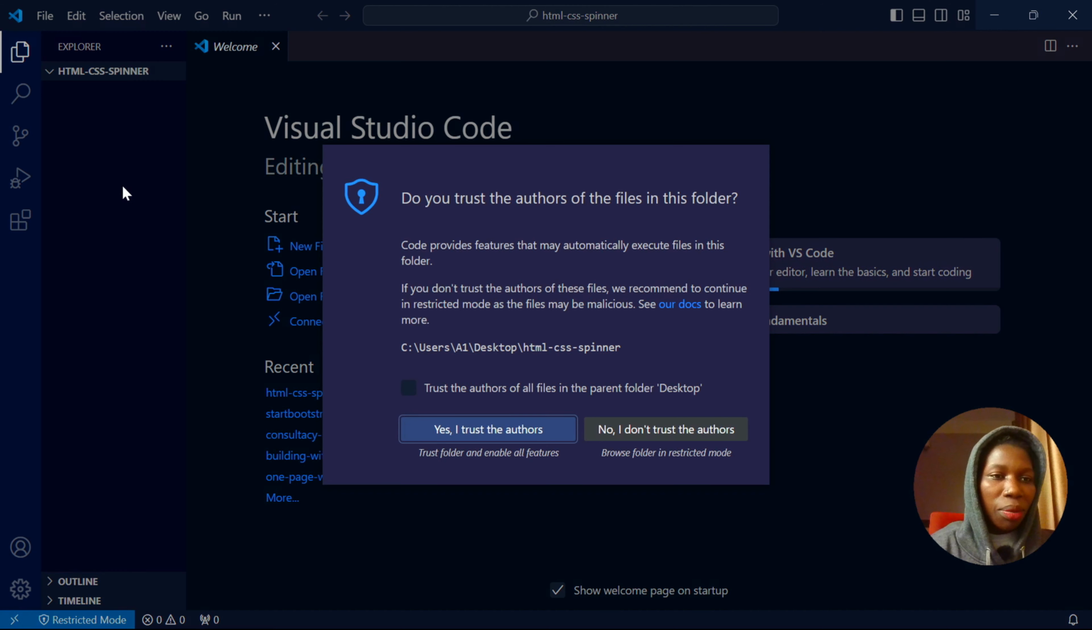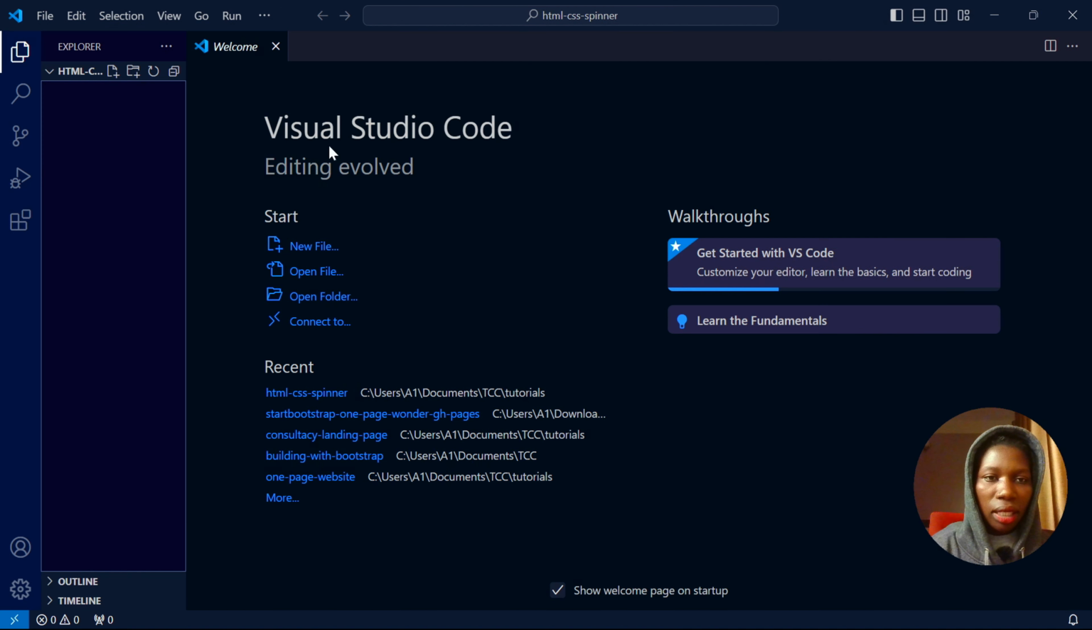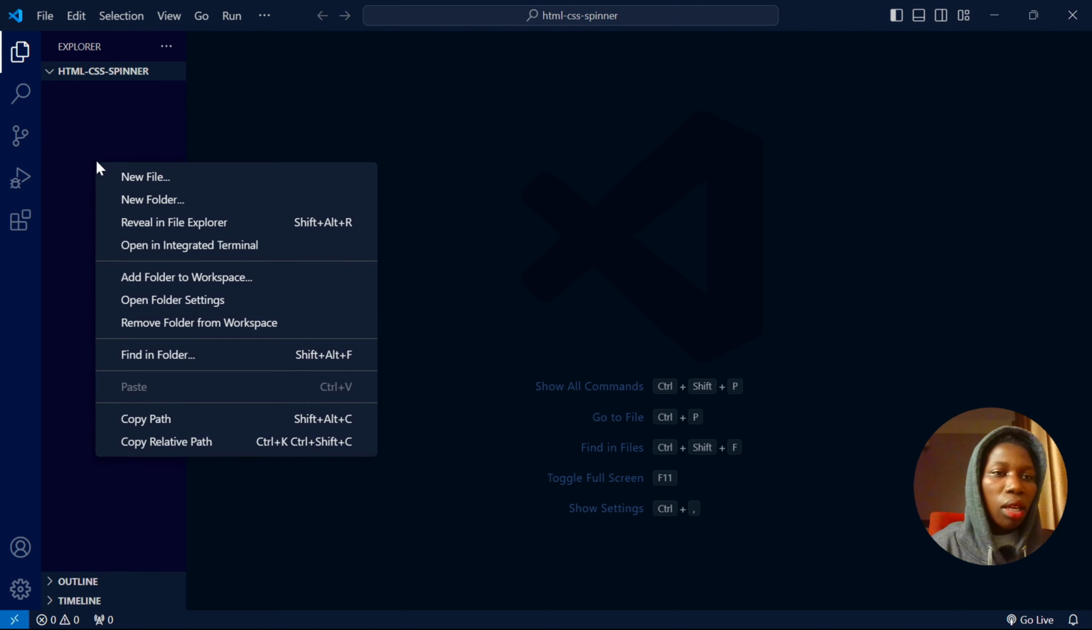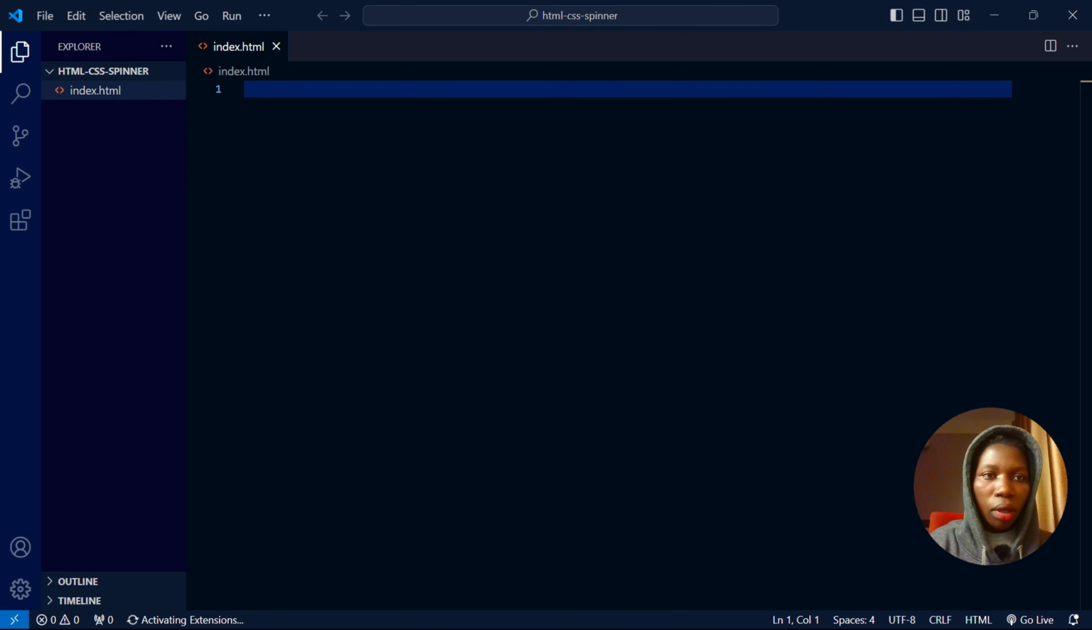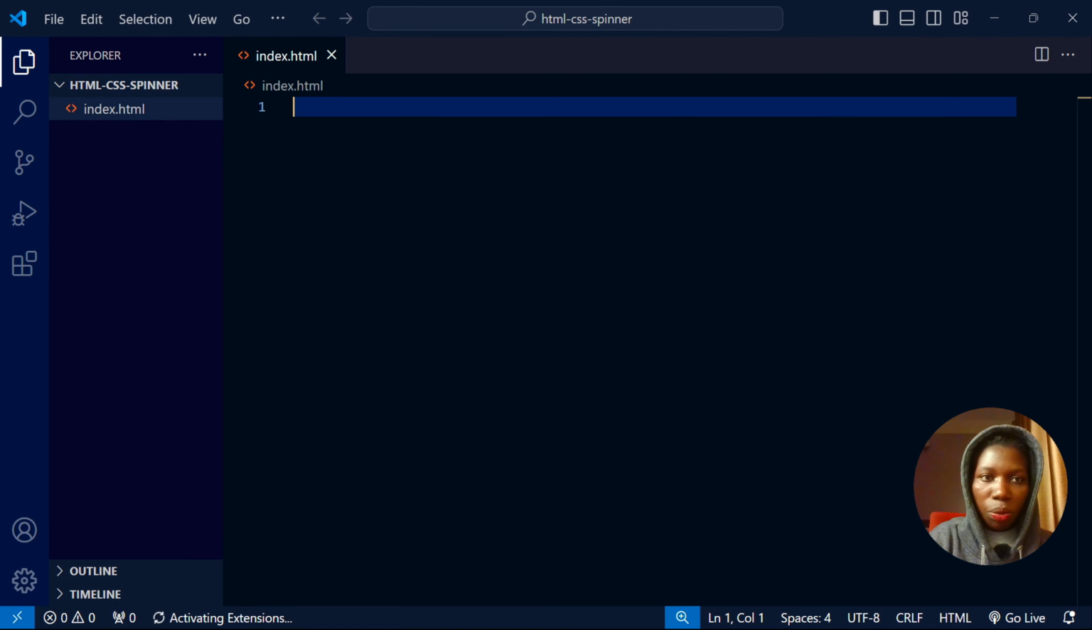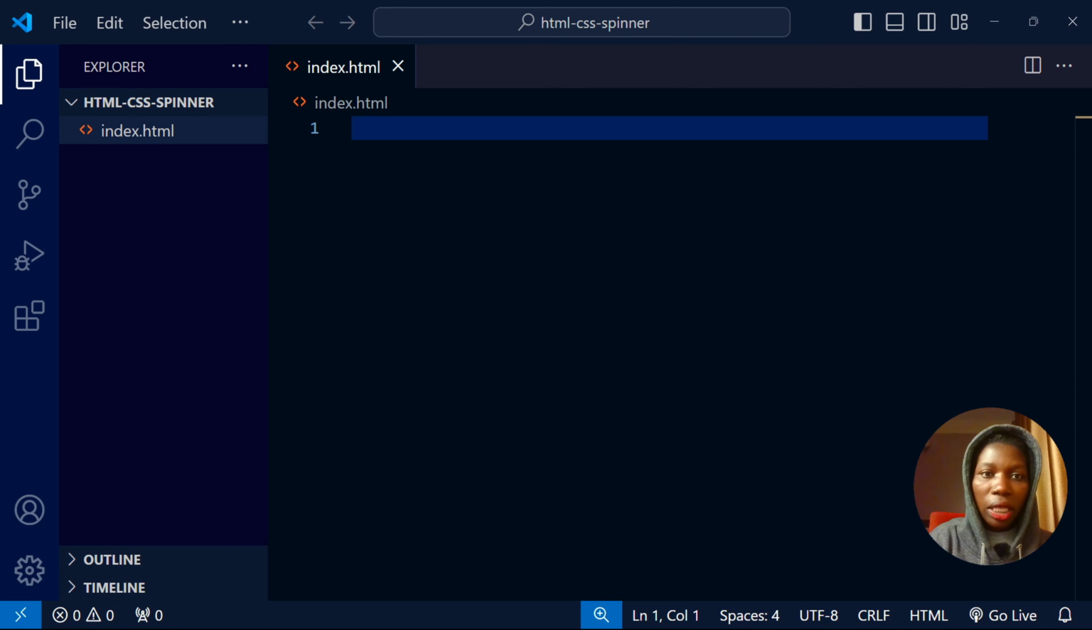So from here, I'm going to create a new file and I'm going to call it index.html. So let me just expand it a little bit. I hope that is more visible now.